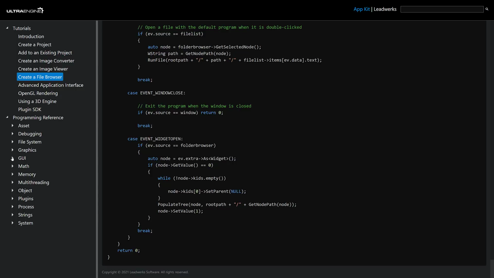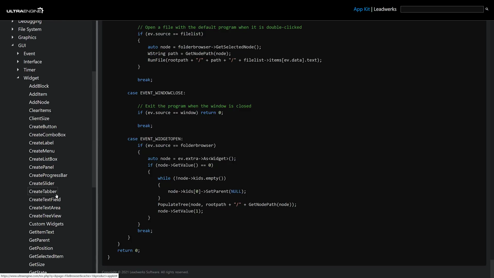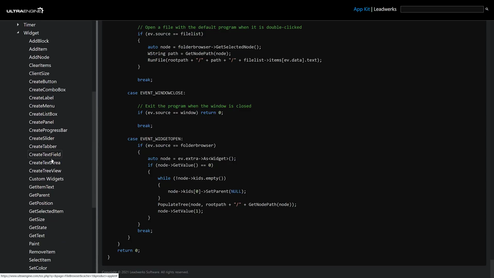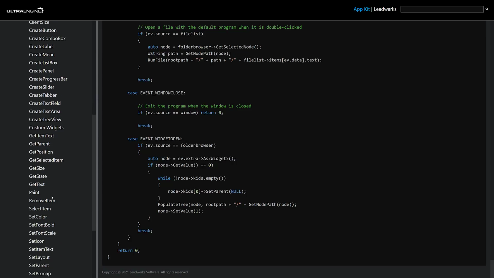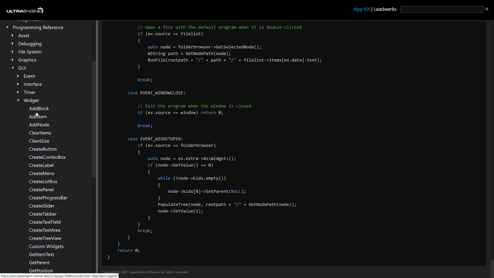The key thing you're probably going to want to know about, if you get into the GUI stuff, is what kind of widgets we have here. You can see things like list boxes, panels, progress bars, sliders, tab controls, functionality to get positions and widgets and colors and set shapes and so on. Then you've got various different containers, some functionality for timers, and interface handling.